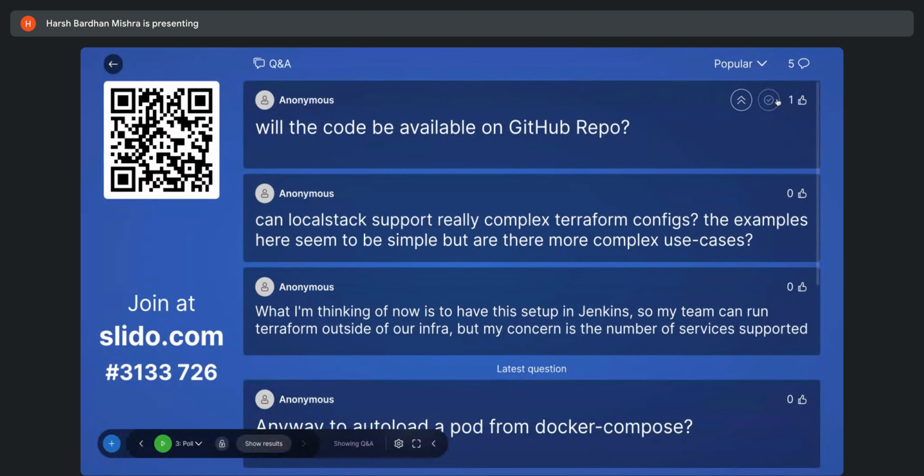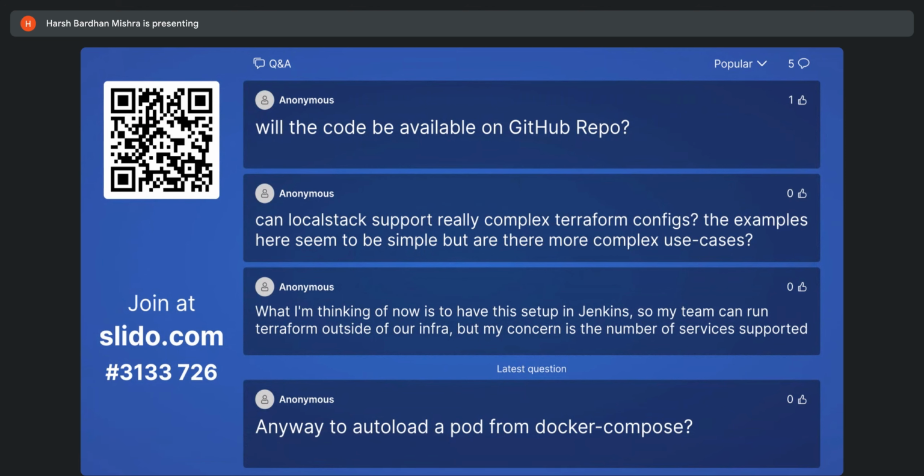And yes, the code is available in a GitHub repository. I'll link it with the YouTube video when we publish it on our channel, so you can easily check it out. Or you can go to github.com/localstack/presentations and find the code over there.